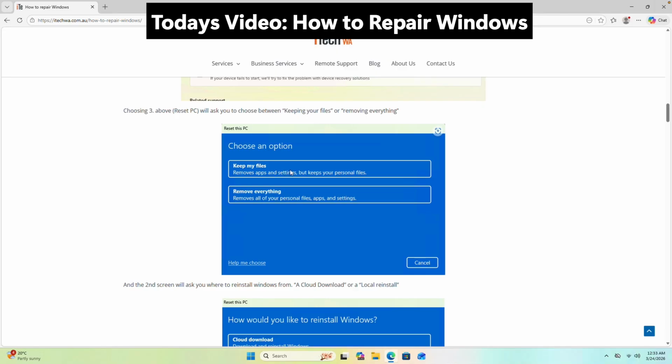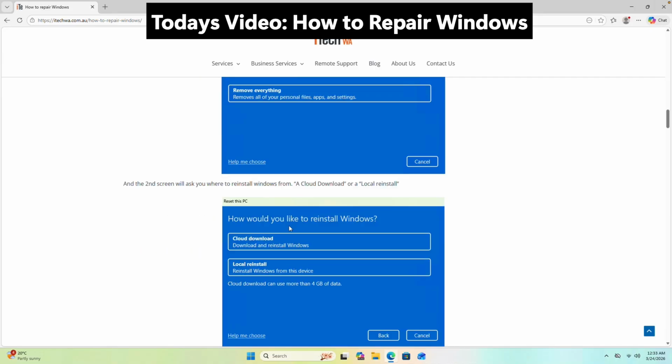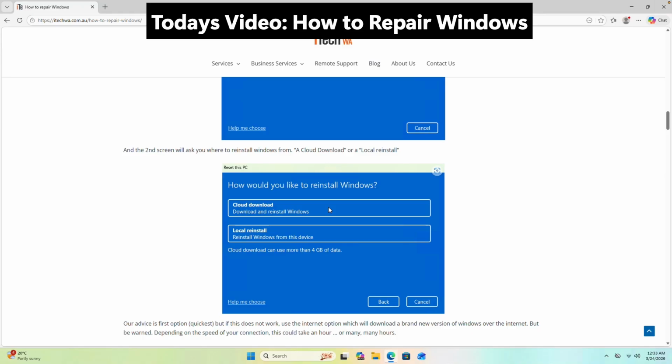Ideally you want to keep your files unless you know that they've all been encrypted or something's damaged. Or you have the choice of removing everything, which is a clean wipe and a new installation of Windows. In the second screen, it's going to ask you where you want to reinstall Windows from. Windows has a recovery partition when you install it for the first time, and that's what is meant by local reinstall. It's going to try and reinstall the version of Windows currently on your PC, which is the quickest way of doing it.